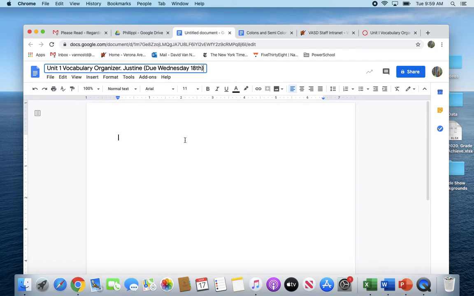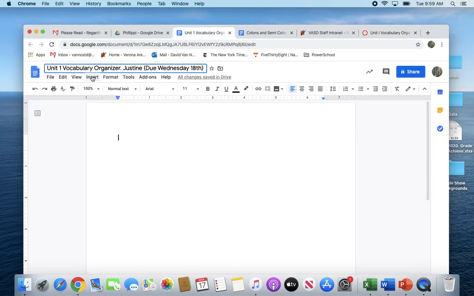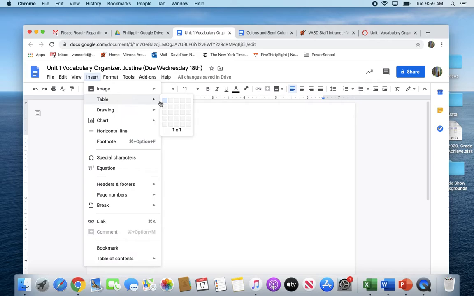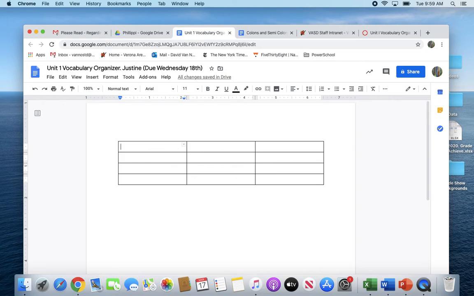Okay? Now, at this point, I can build it out to look like this. So if I want to put the boxes in, I'm just going to insert a table. And so I wanted 3 across, and then these will be my titles, my headers. And say I wanted 3 words. So I could do this: word, part of speech, synonym. Maybe synonym or antonym. I gotta remember how to spell it. And then they could fill this in here.